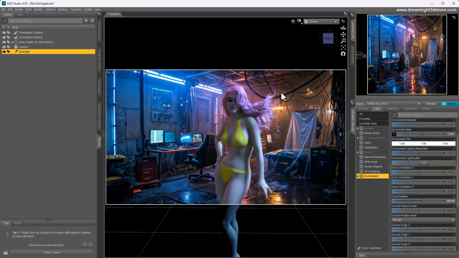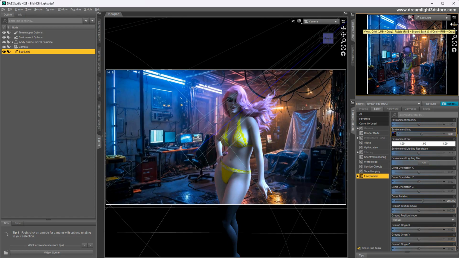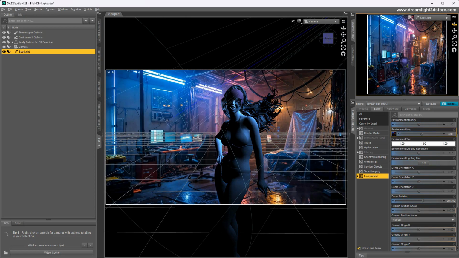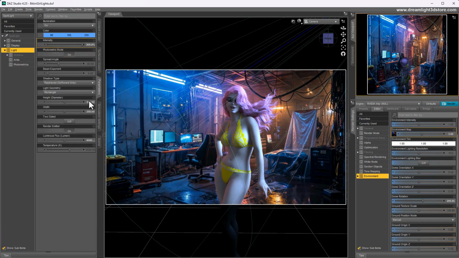Then it's about letting that light do its job on the upper body, not the entire body. And the way you control that is with two ways. One is to get the light a little bit closer to your character, so you can aim it away so it doesn't hit the entire body. And at the same time, I'm gonna lower its size.